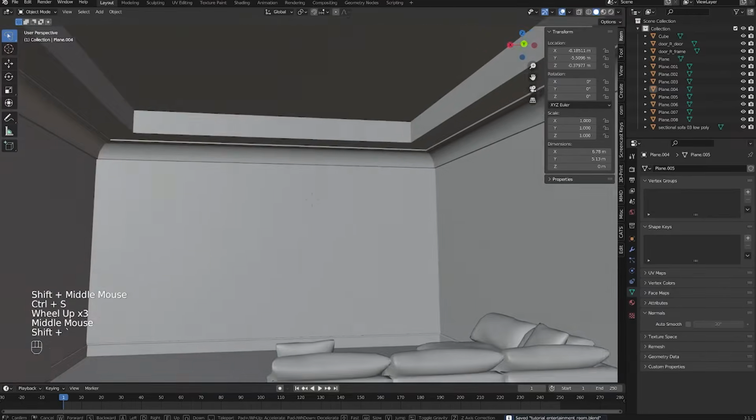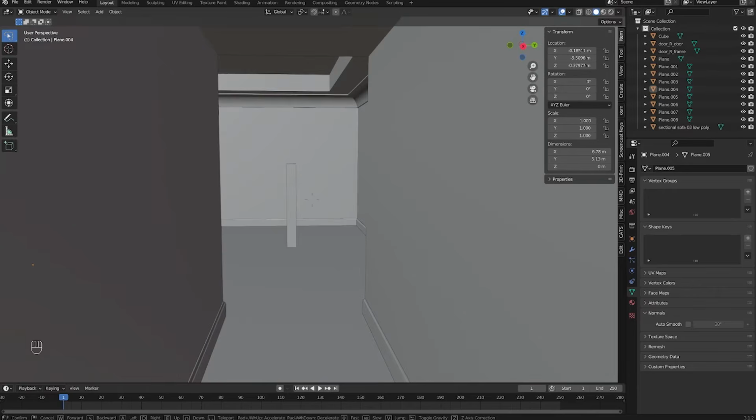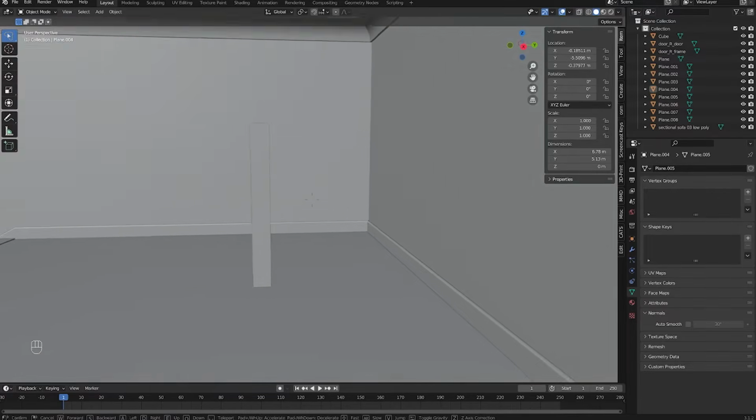Perfect, that's our room. I think that's everything in terms of modeling the base out. Now we just need to put textures on it and get it ready for Unity.